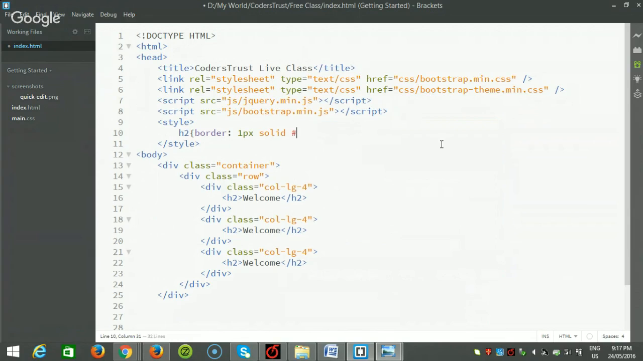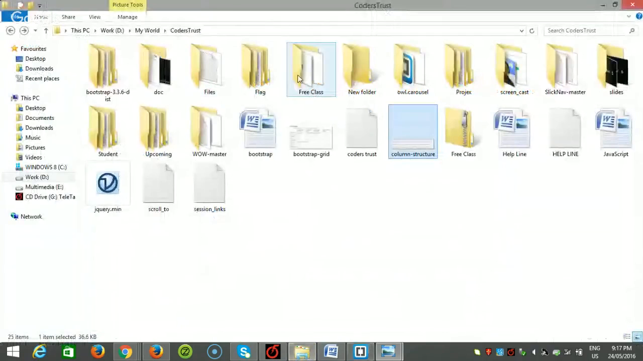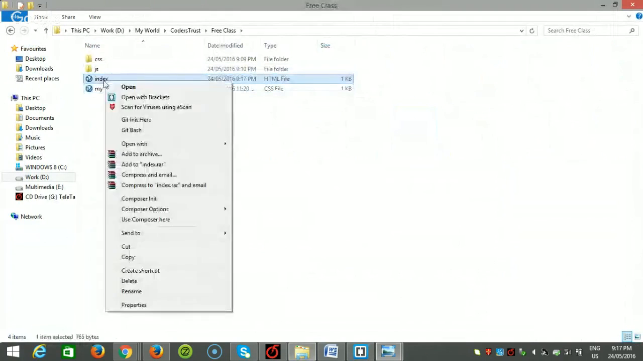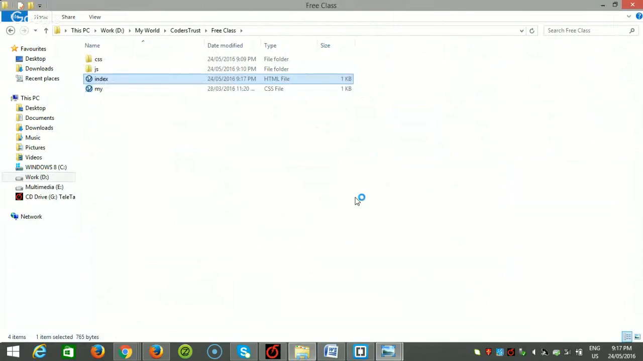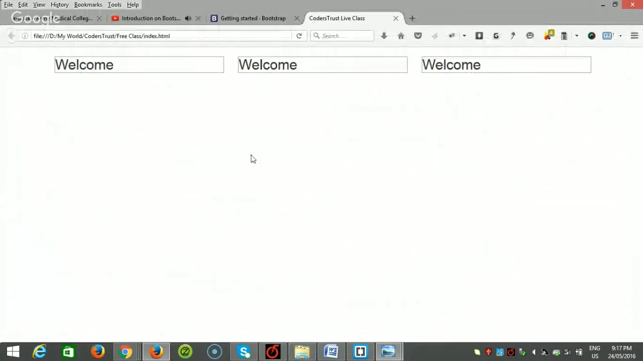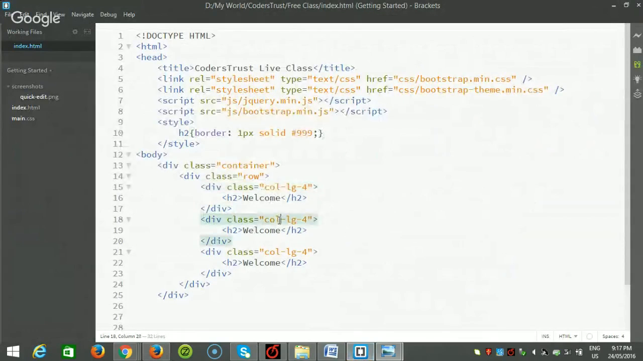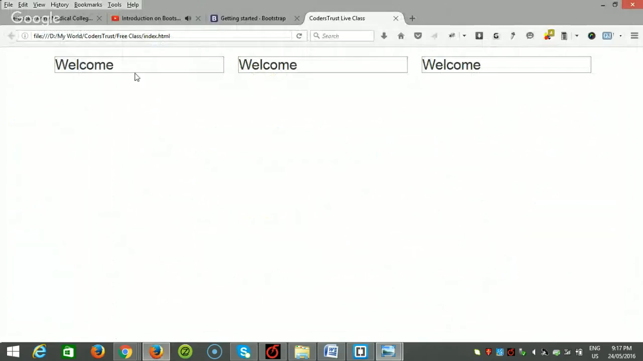Okay, so let's run the code now. This index. Well, you can see I just made it 4, 4, 4, and it is 4, 4, 4.